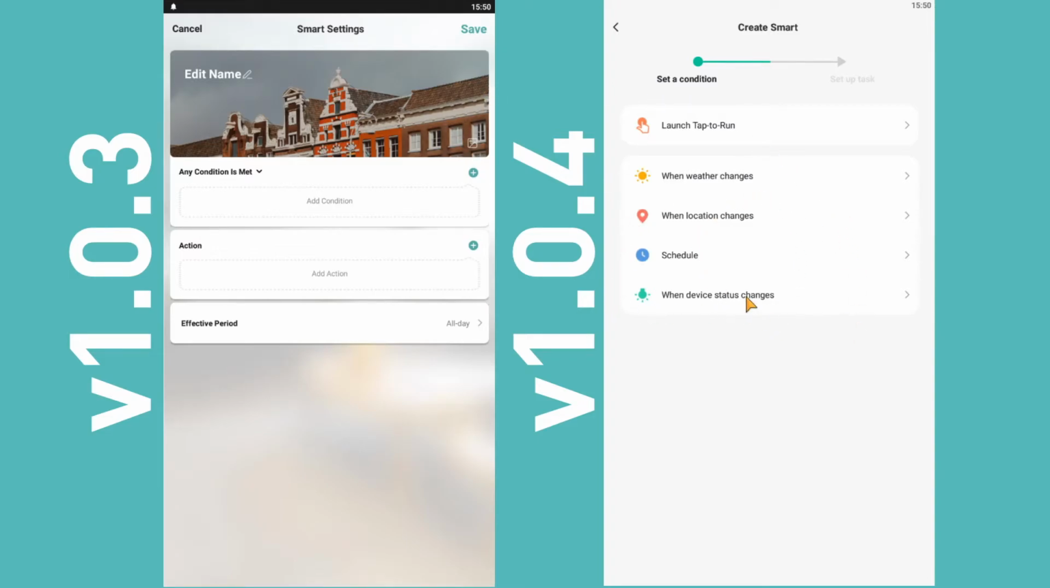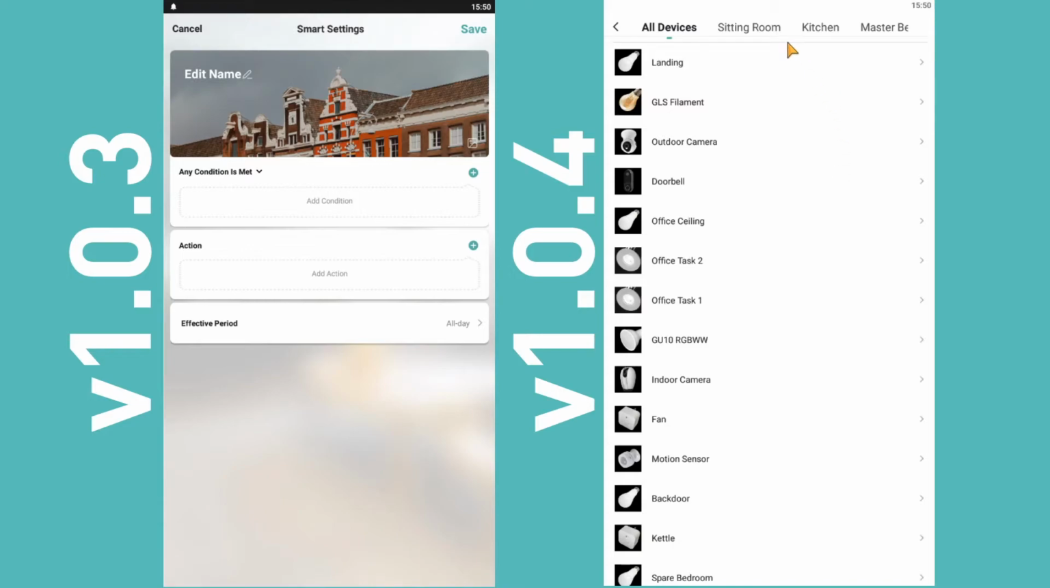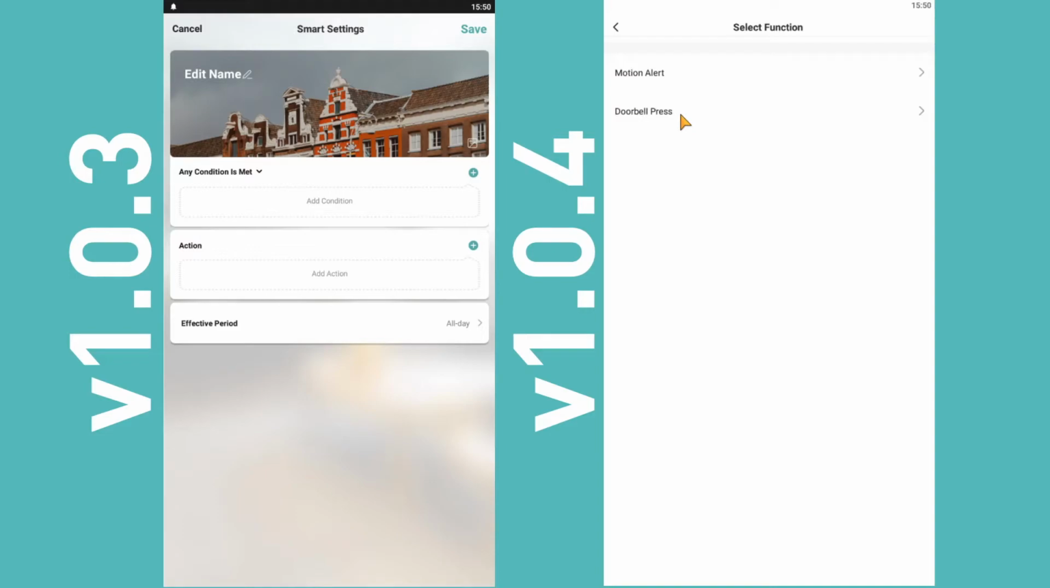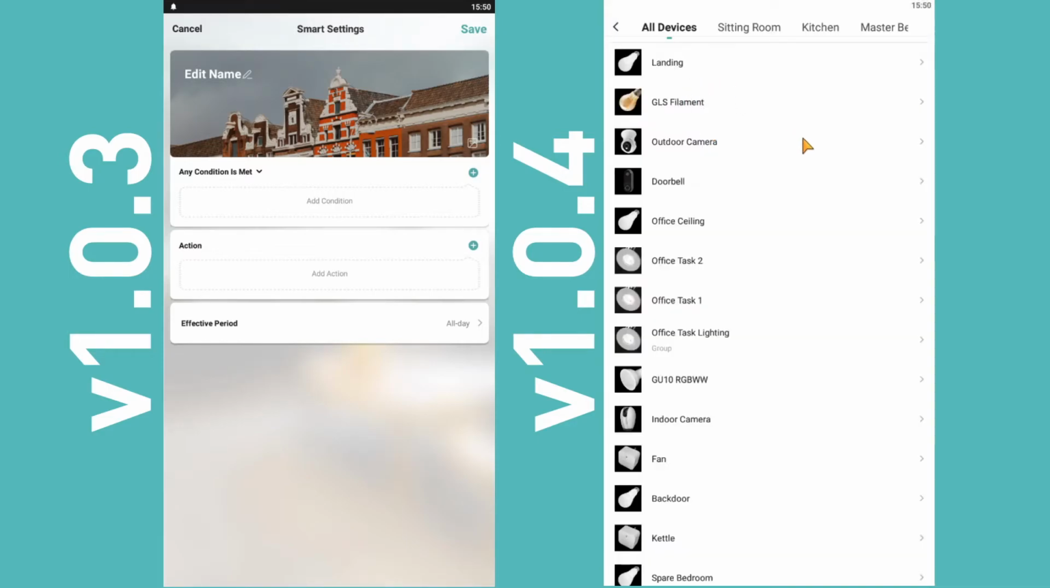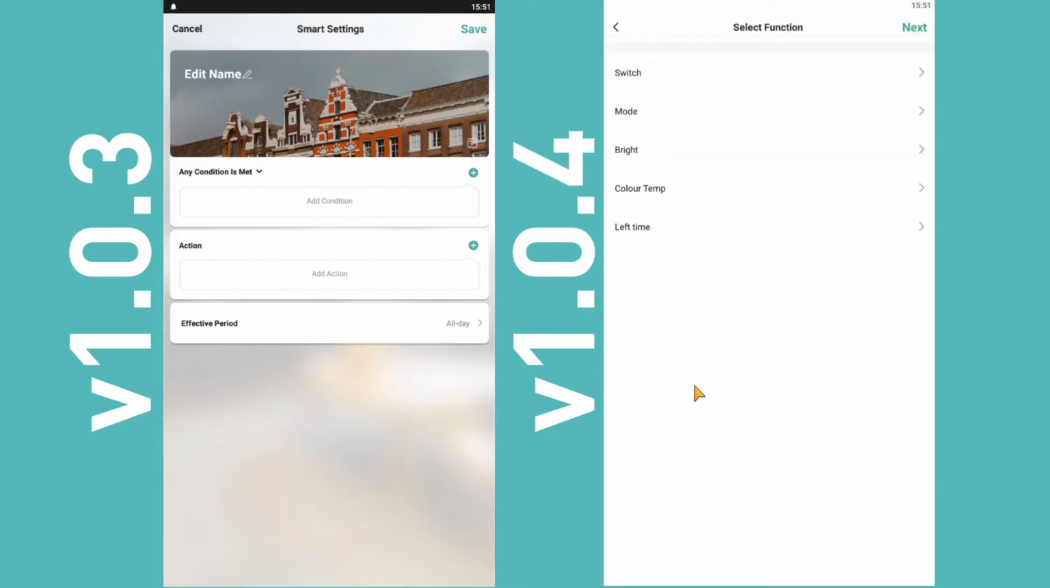If we're going to say when a device status changes, again, let's just pick the doorbell. It's a nice and easy one. We do a motion alert. So when there's a motion alert, what do we want to do? We want to run a device, and what we do, we'll turn on this GU10.